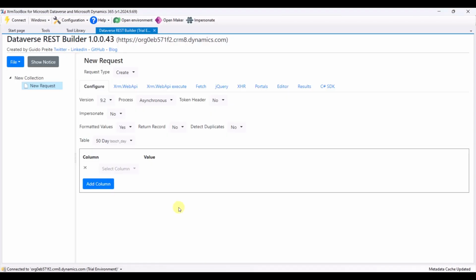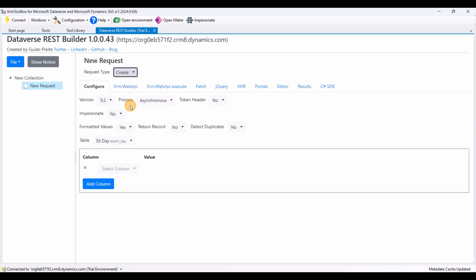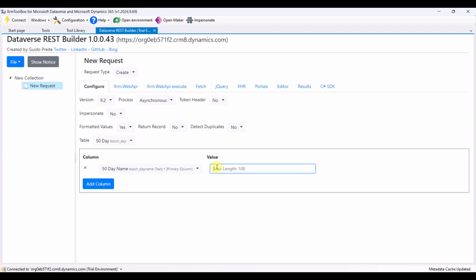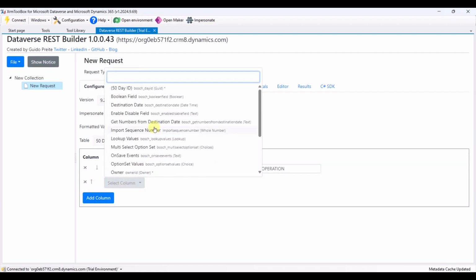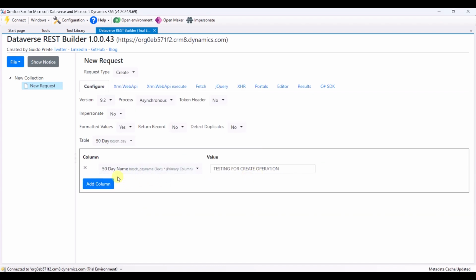Here you can see the different messages like retrieve multiple, retrieve single, retrieve multiple. Now the operation we are going to do is a create operation. So I can directly click on create and say which columns I need to create. For example, I'll select this one and provide a value for that column, like I can say "testing for create operation". If you want to add any other column as well, you can just add it and mention it here. For now, I'll go with one field, the name field, with "test for create operation".